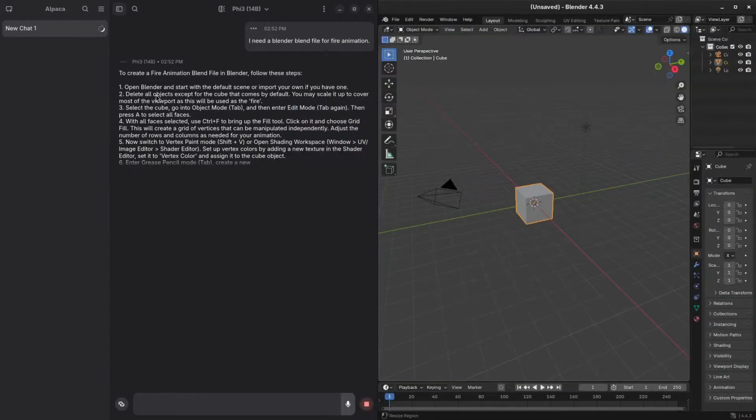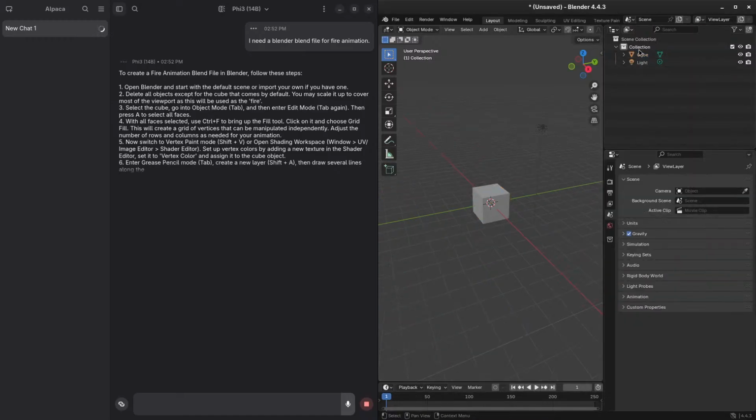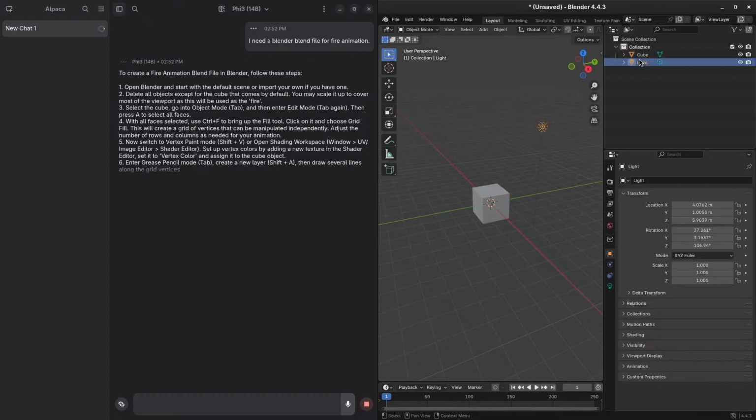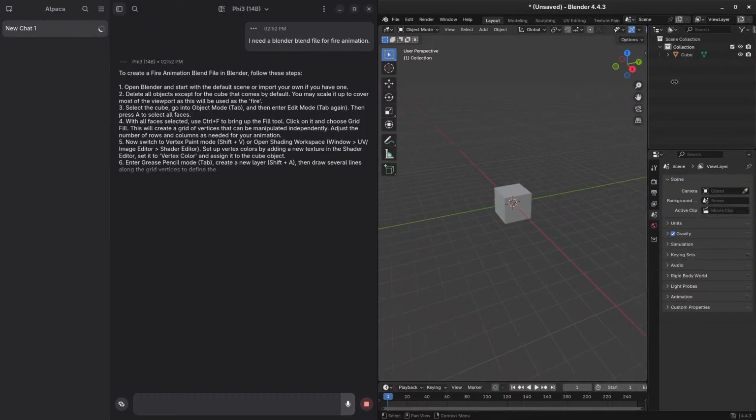Then it says, start with the default scene and import your own. Okay, I'm going to use the default scene. It says delete all objects except for the cube. So that means it wants us to delete, let me actually expand this a little, the camera. So I'll delete the camera and I'll delete the light. Okay. The only thing left in this collection is the cube, as it asked.